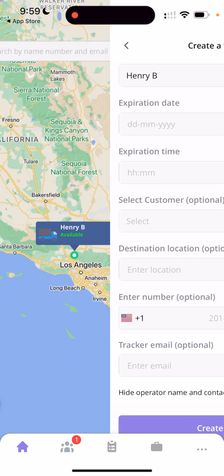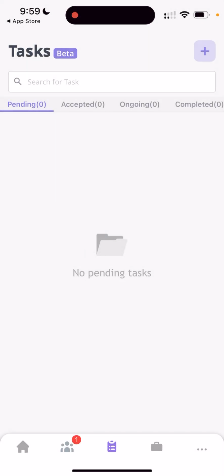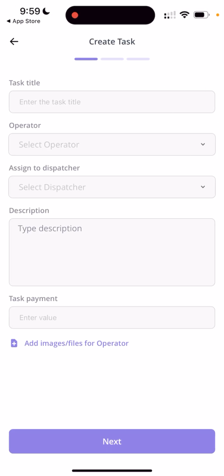And then another cool feature we have is the tasks feature. That's that middle clipboard over there. Here, let me click on that. So from here, you can create tasks, which pretty much is for dispatching. Here, I'm going to click on the plus sign on the top right. And then here you fill in all the fields.